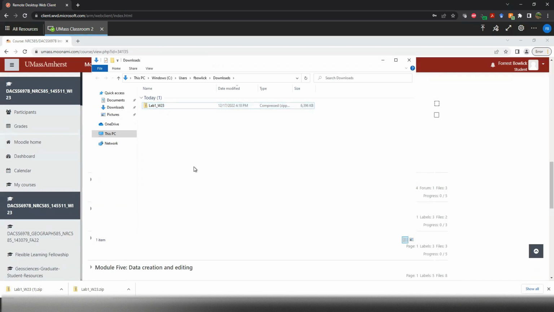So that's downloading data from the Moodle page, unzipping it, imagining that we did stuff with it, and then zipping it back up. Really nice, really fun, really easy, and something you will do a lot throughout the rest of this course.